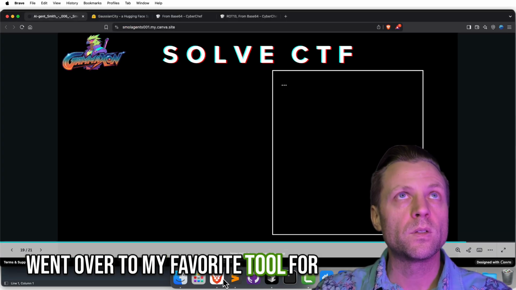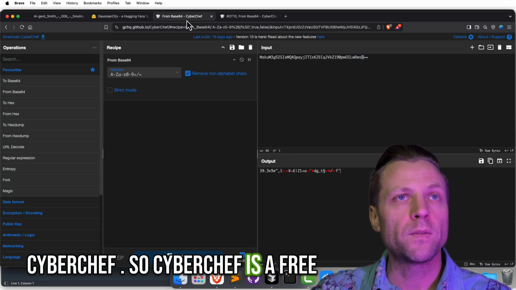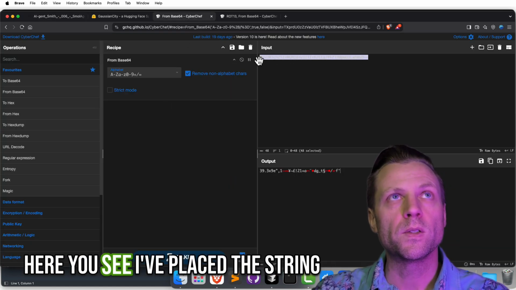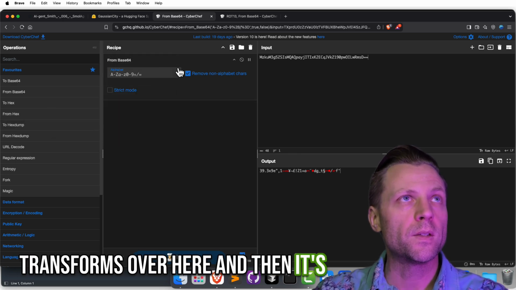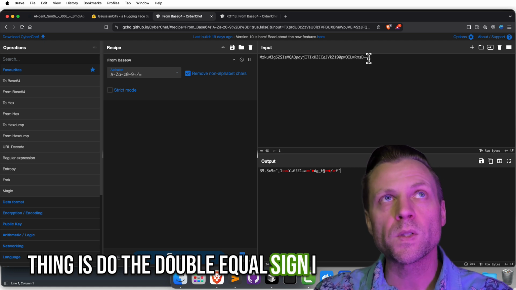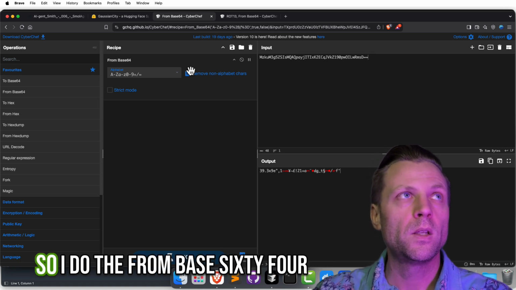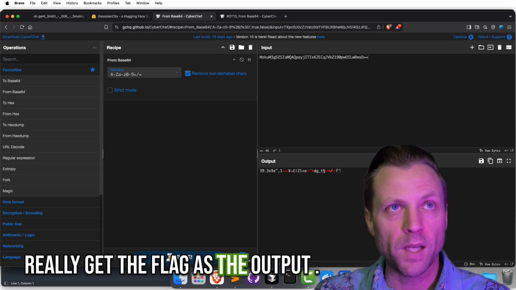So I went over to my favorite tool for these type of challenges, which is CyberChef. CyberChef's a free tool where you can place an input. So here you see I've placed the string, and then you can drag and drop transforms over here, and it's going to go ahead and transform it and show you the output. So the first thing is do the double equal sign. I assumed it's a base64 encoded string, so I do the from base64 decoding recipe, and I see I don't really get the flag as the output.